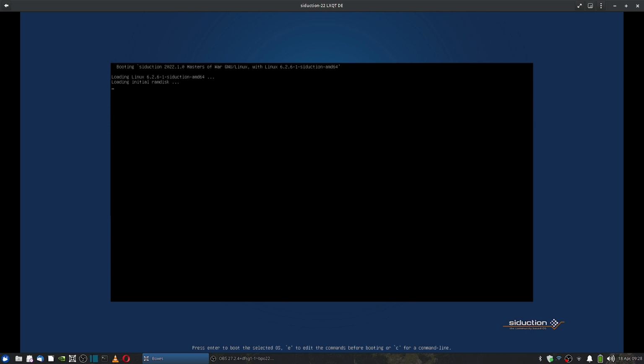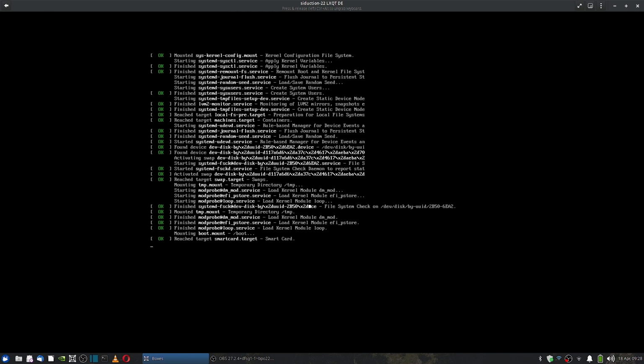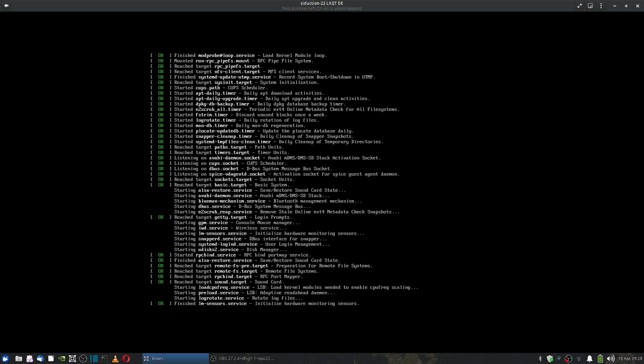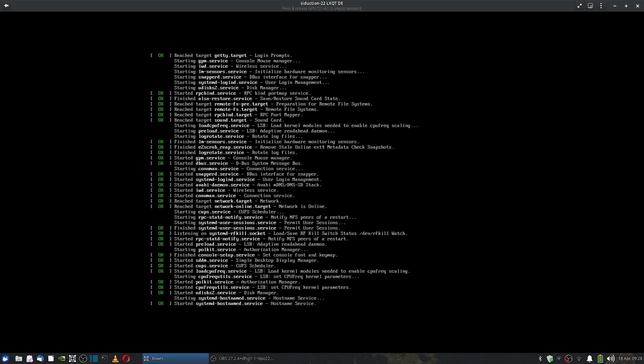So this is it. You can see it here, the ReiserFS file system was shown. If you go back and freeze the screen, you will see the ReiserFS file system.